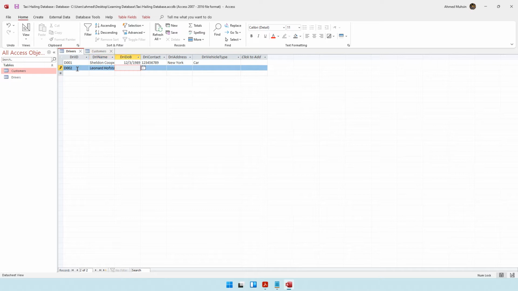You can just put the first name when you're practicing. It doesn't have to be exact. So we can put 18th July 1999. July is 7, so 7/18/1999. We can put 12345678. Driver's address, for example, California. Vehicle, truck. Okay, and then for driver number 3, D003, we can put Penny, for example.